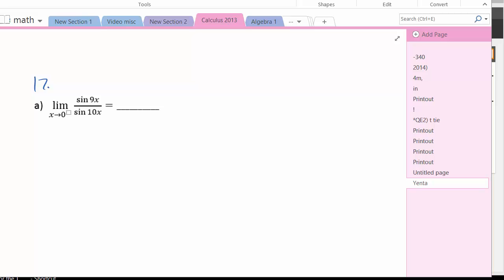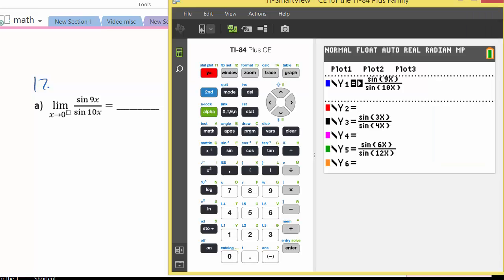Okay, now we're going to look at number 17, part A on the study guide. This may seem complicated and unfamiliar, but you're going to get very familiar with this. It's going to appear really easy and trivial. I'm going to use my calculator as an aid to build a strategy. So I'll put this function along with other similar versions.